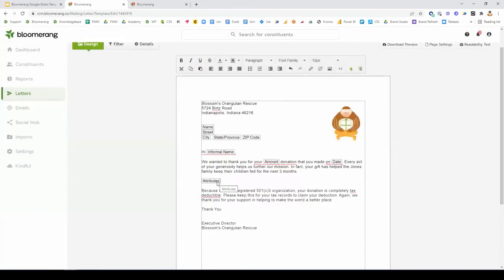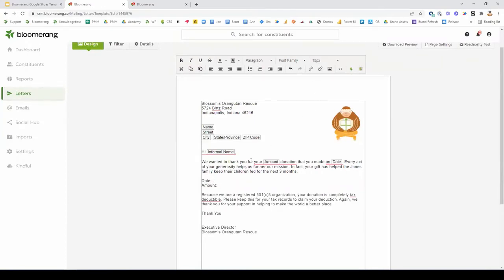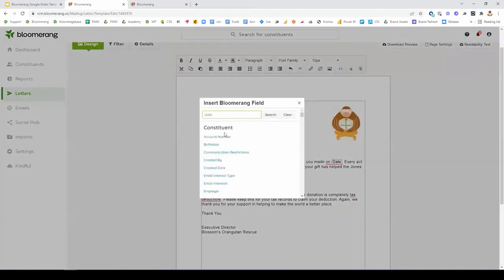Of course, structure your sentence so it flows however you want, or a different approach could be, for example, "Thank you for your gift." You can say date, amount, and insert the merge fields that way. Just simply typing the date doesn't insert the merge field. I'm just saying this is where I want it to go. So I can go in here, do my date.